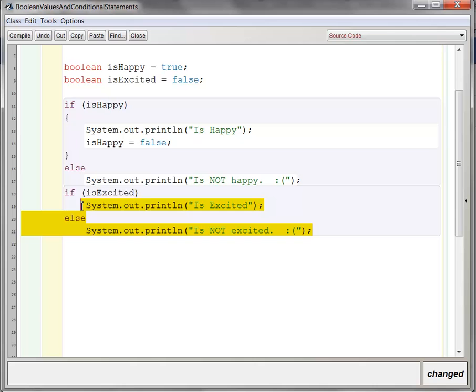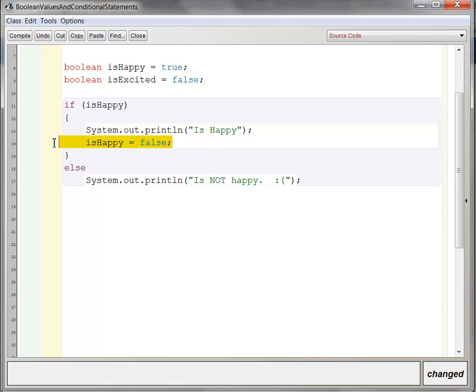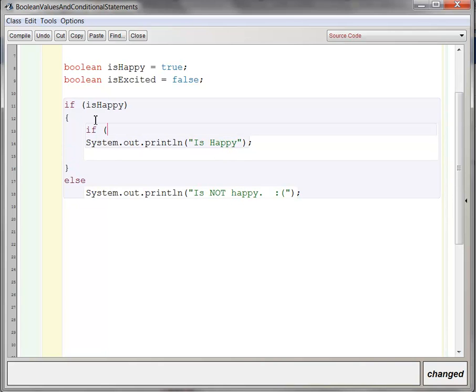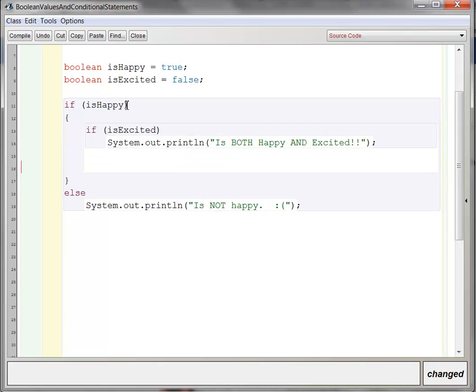Now let's say we want to check to see if somebody is both excited and happy at the same time. The intuitive way to do this is to put another if statement inside. So notice what I did here. If is happy, I come inside and start executing, and I have another if is excited. This line is inside this if statement, which means it will only execute if both of these are true, right? This has to be true just to get into here, and then this has to be true in order to get into here. So we're asking if both are true at the same time.